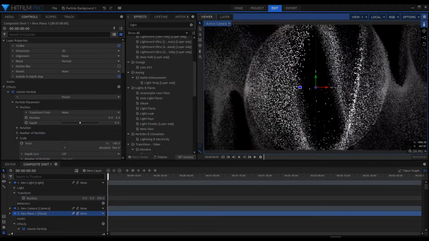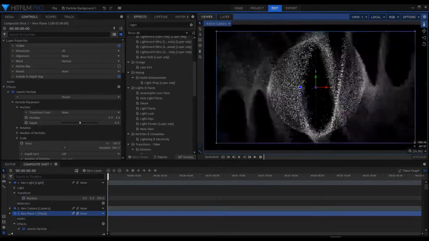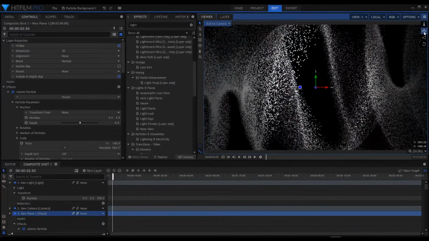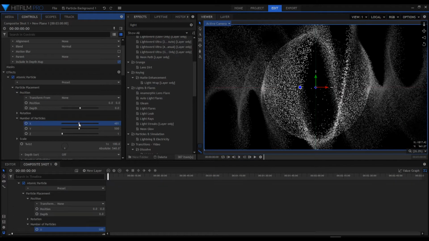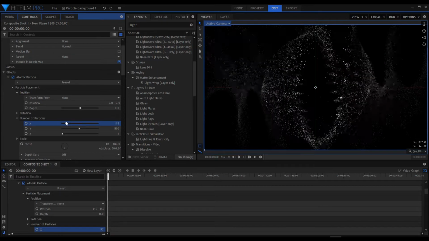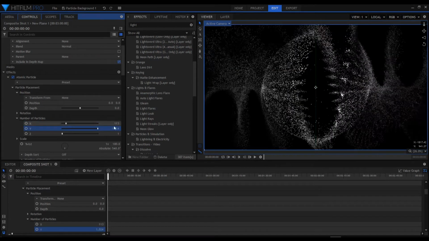You can get closer to the array by moving the camera position. If your computer runs slow, you can decrease the amount of the particles to make it run smoother.